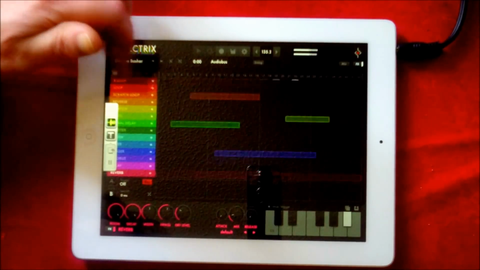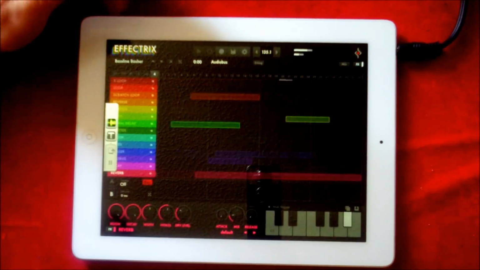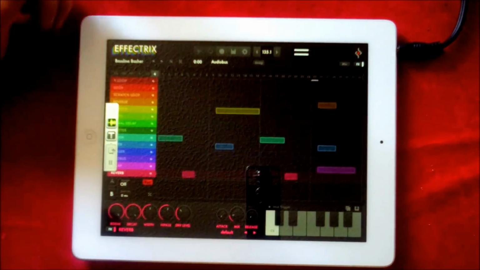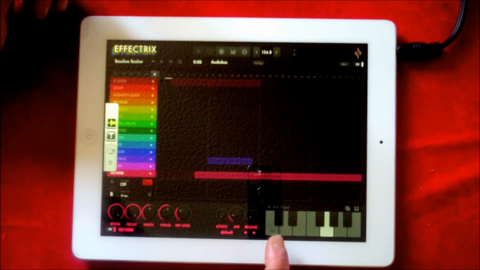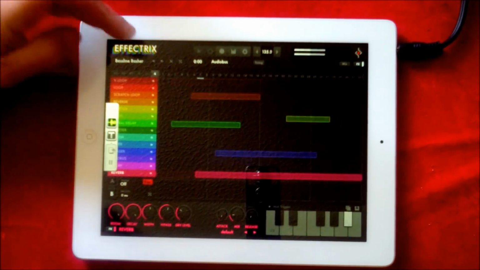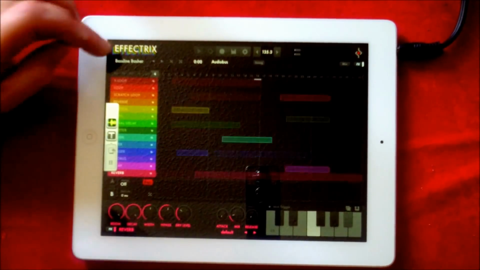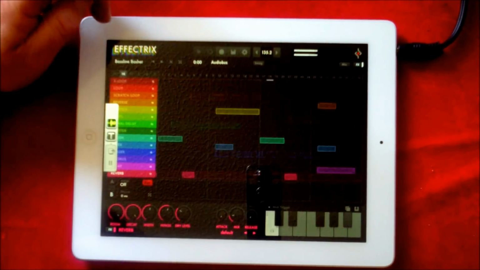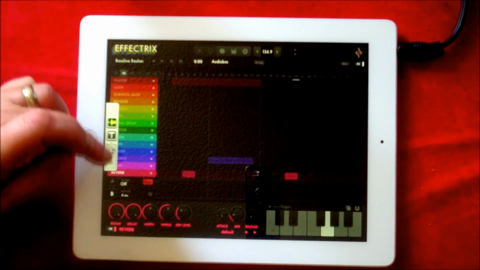And then we can use our speed here to slow the actual Effectrix sequence down, although Thesis is still running at the same speed. And get some nice effects. So we can speed that up again if we wanted to.